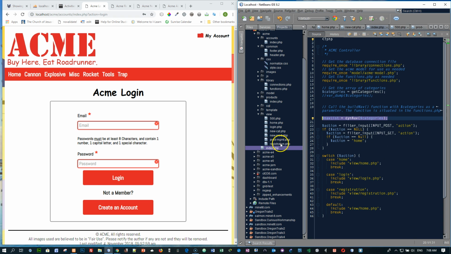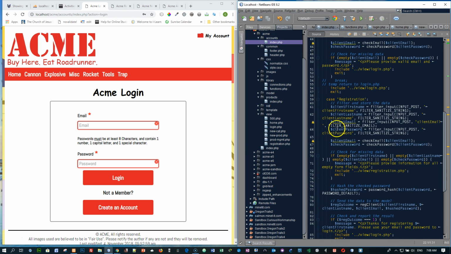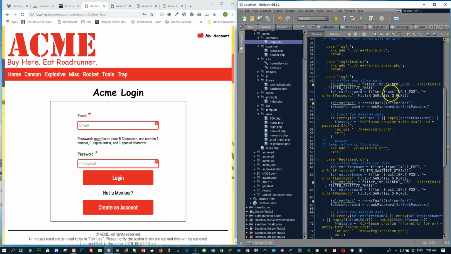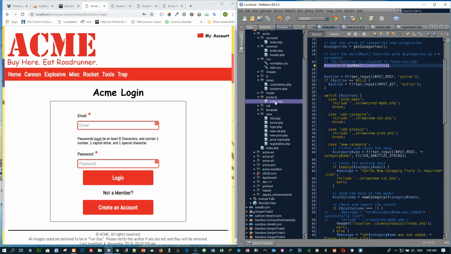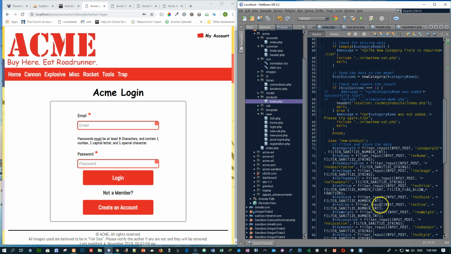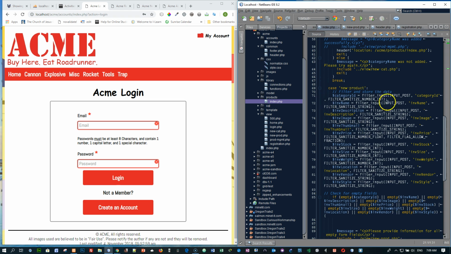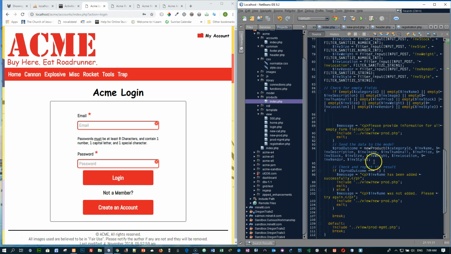Okay, we also, in the accounts controller, you can see all the validation here. It's the login view, the registration view, and here's the password hash down here. And the functions, in the products view is all the validation here.